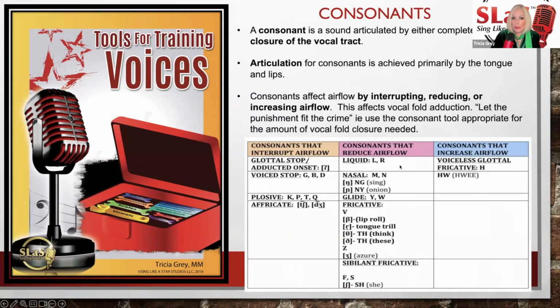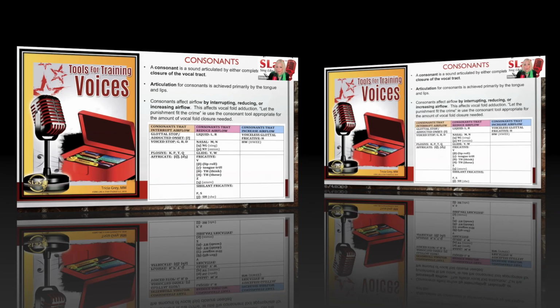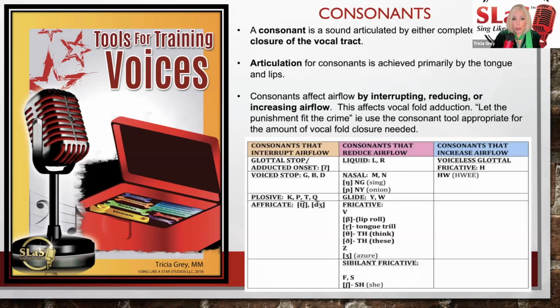Consonants that moderately reduce airflow include the liquid consonants L and R, the nasal consonants like M and N, NG as in sing, and Y as in onion, the glide consonants Y and W, and the fricative consonants. Consonants that increase airflow or encourage airflow include H and HW. Lots of airflow there.